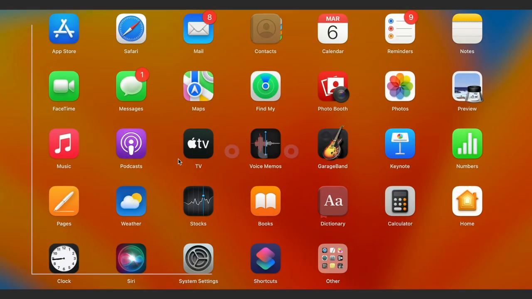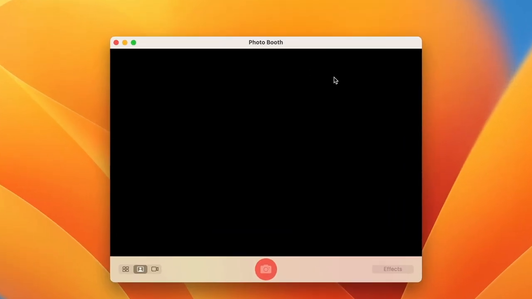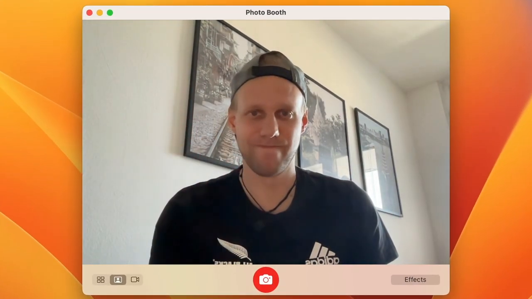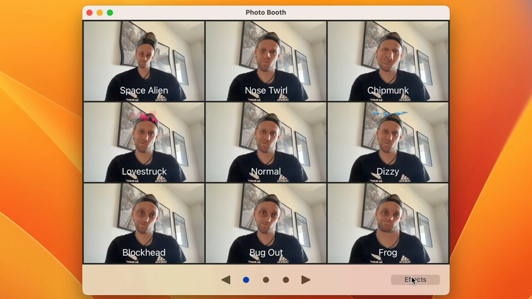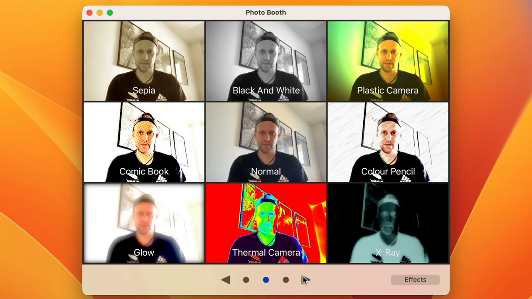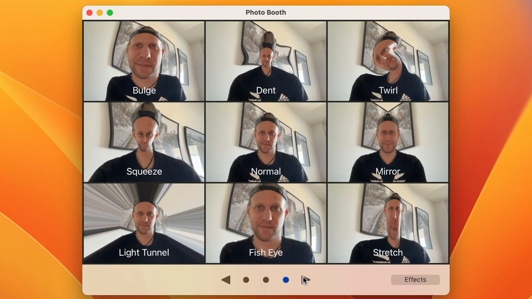Another app you have on your Mac is called Photo Booth. This works with your front camera. You can use this to simply take a picture of yourself or record video. But there are all sorts of fun effects you can apply there. It's fun to play with it. Particularly if you have kids around and you just want to entertain them for a bit.